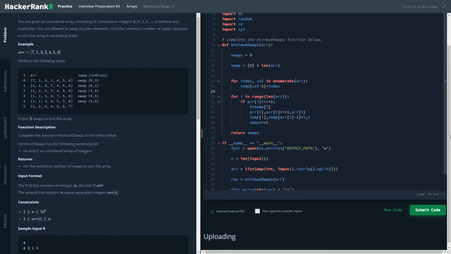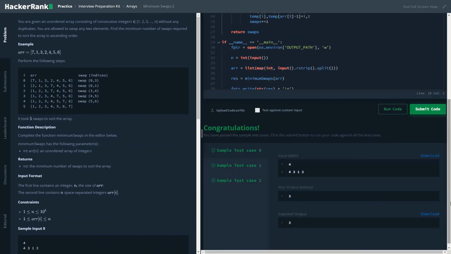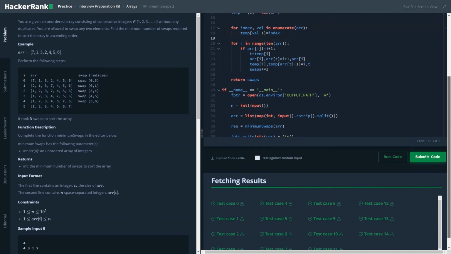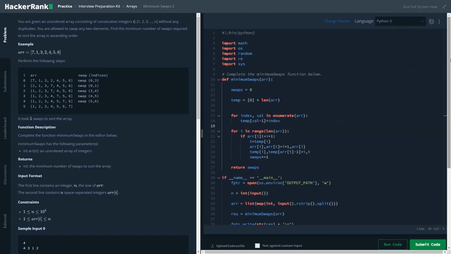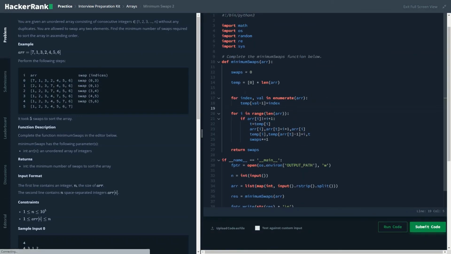Let's run the code. The code is done, and let's submit the code. As you could see, it passed all the test cases, and the best thing about this code is that I've seen more solutions on the internet, but many of those are quite complex and quite difficult to understand. This code is quite compact, just a few lines of code. So that's why I'm trying to figure out the best possible ways of solving a given problem.